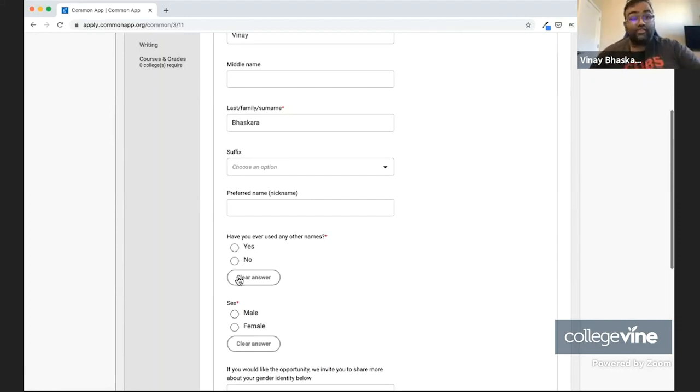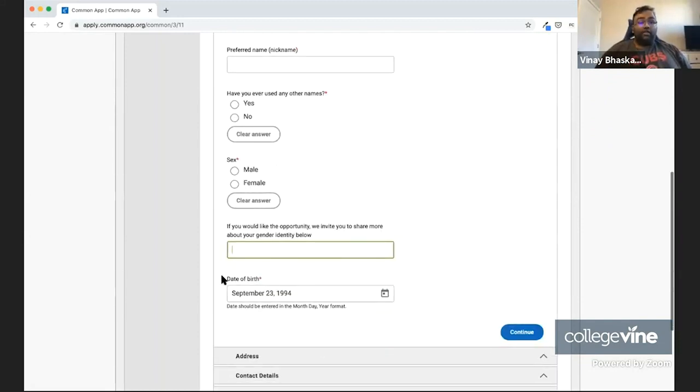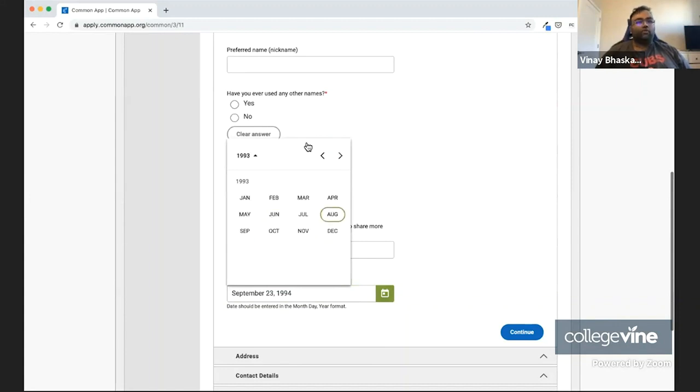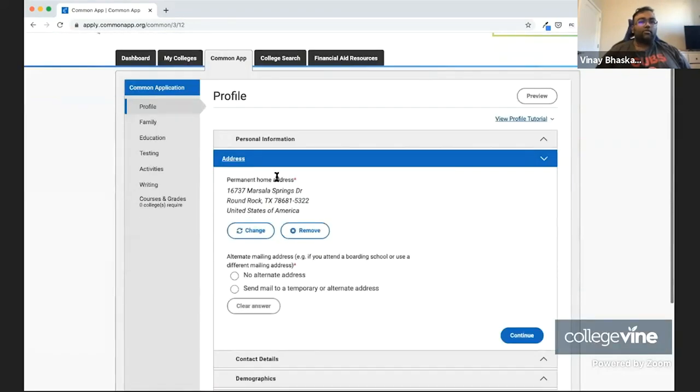In terms of sex, this is your biological sex, and then you can also describe your gender identity. So this is your sex assigned at birth, basically, and then your gender identity is where you can share it if you're queer or part of the LGBTQ community. This is where you can share your gender identity if that has changed for you. And then the last piece is your date of birth. Obviously, this is just something you can enter in here. In this case, we'll do July 5th, 2000, just completely random.